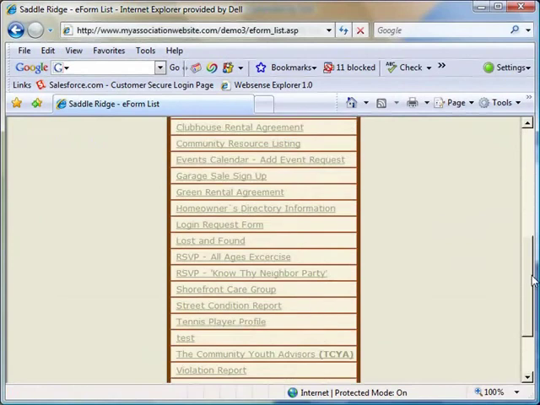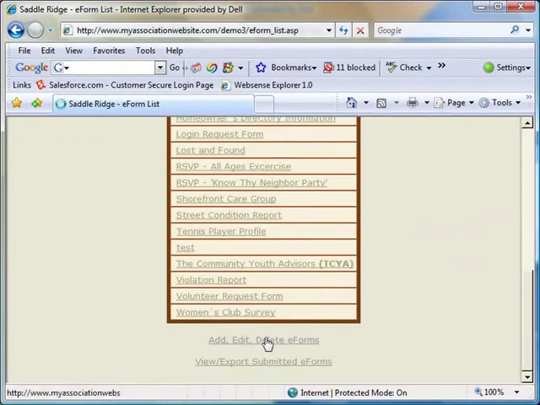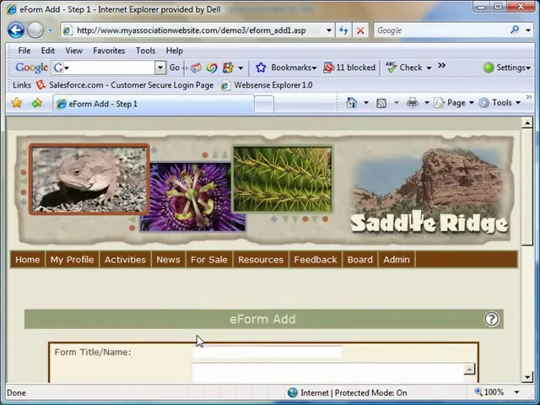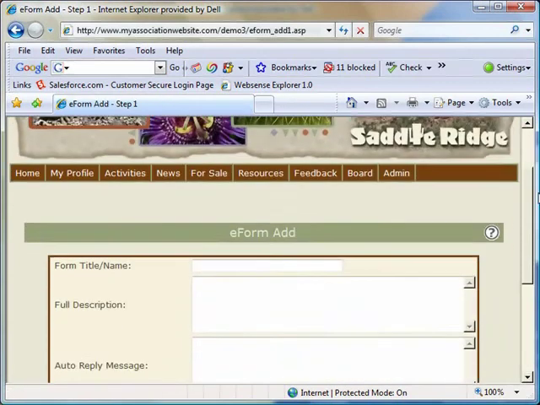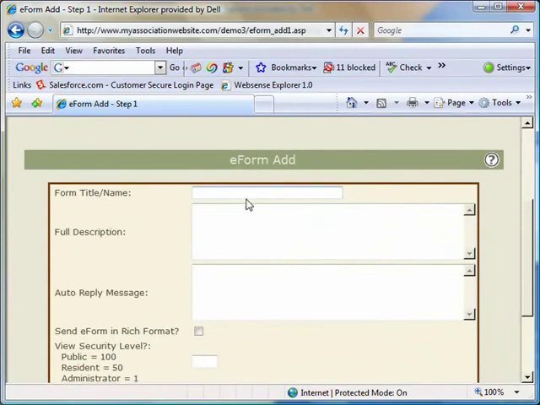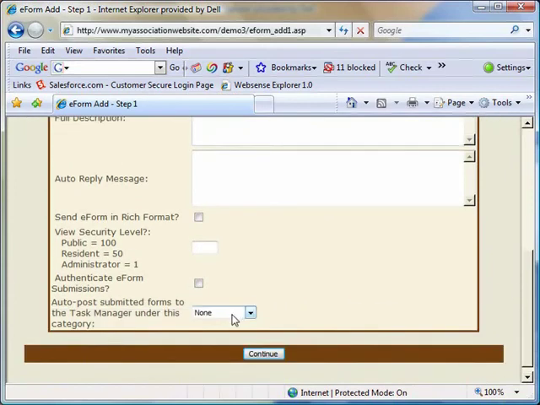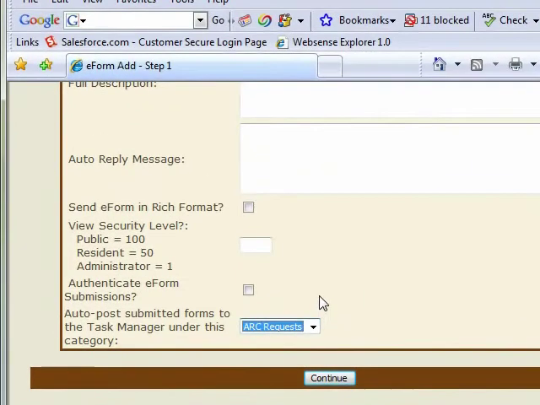If I go into design a brand new eForm, I can show this element off, and I'll click Add to add a new eForm. Sticking with our ARC request theme, I'm going to add an eForm called ARC request form, where your residents can go submit their architectural request online. I could have my full description here and my auto reply message and all the other things. In this case, I might want it to even auto post these e-forms as tasks in the ARC request area.